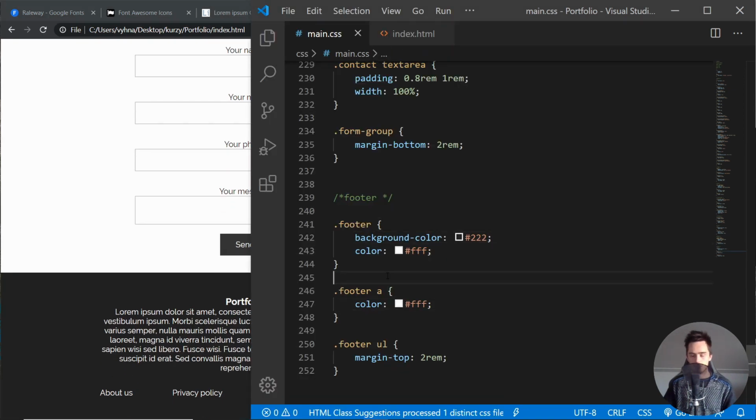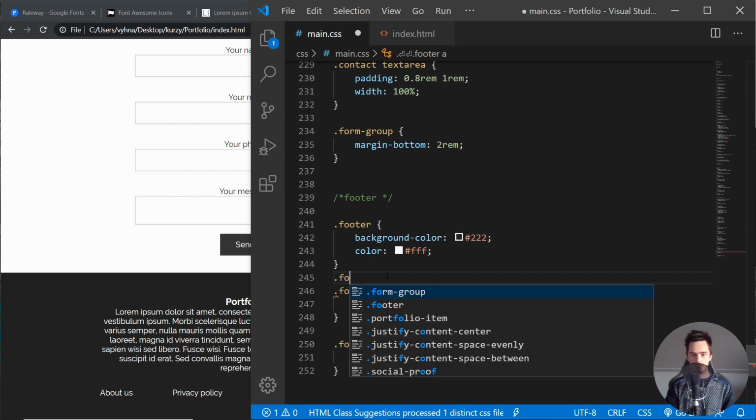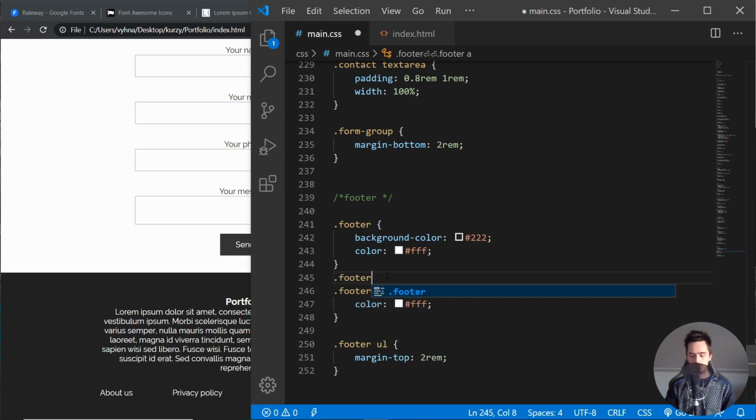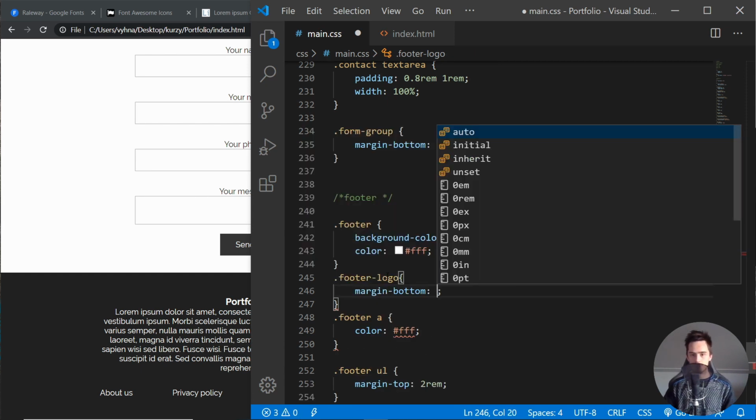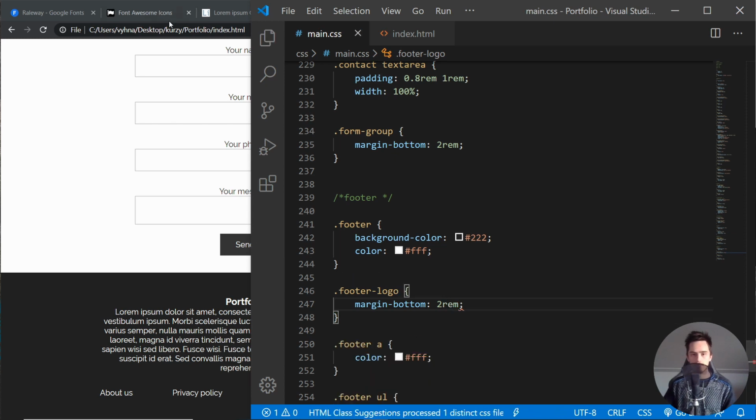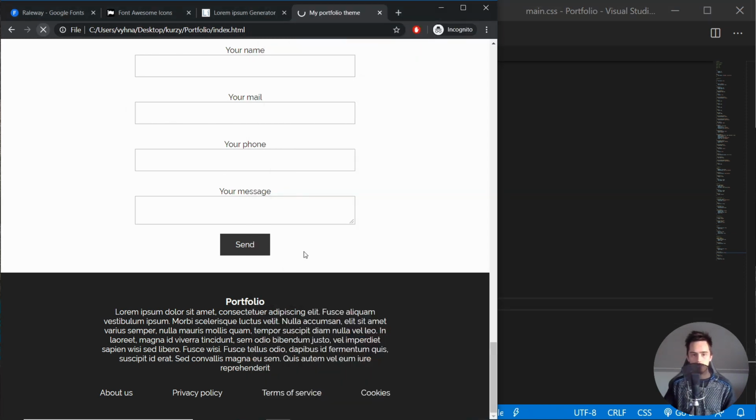We probably want to put a little bit of space underneath the logo. So footer dot logo. Or there was footer logo, right? It was written like this. And we want to put margin at the bottom of around 2 rems. I think that this should do just fine if I reload the page.